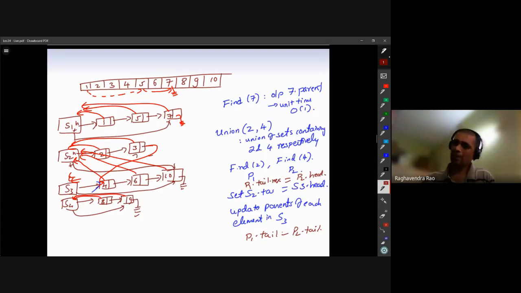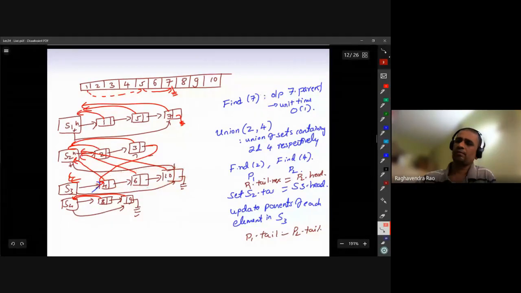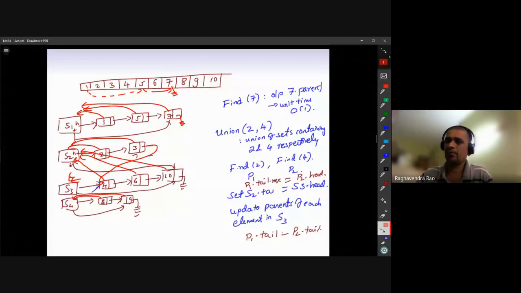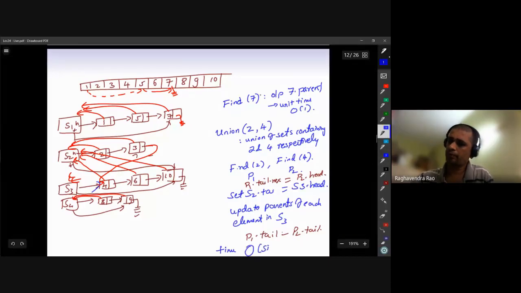So the only non-trivial part is updating the pointers, of the second set or first set, that you can decide. So that is all. The find operation takes order one time. The union operation potentially can take time of the order of the size of one of the sets, S1 or S2, whatever, or S3, in this case S3.